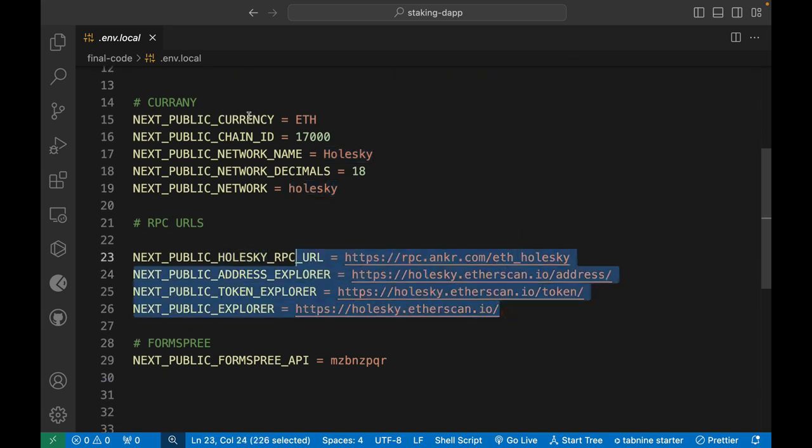Currently I'm deployed to the Ethereum test network, so this is the RPC URL I have used. This one is for the Explorer, Etherscan Explorer. This one is for the token. This one is for the contract. This one is for the address. And here we have the RPC URL, which allows us to connect with the blockchain.